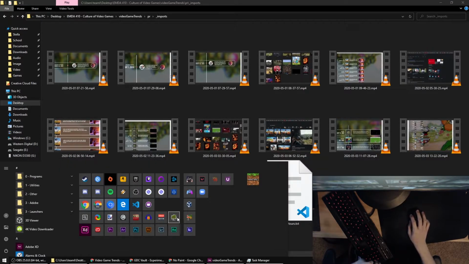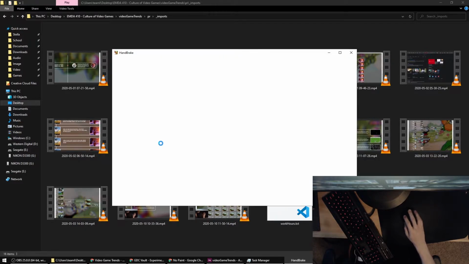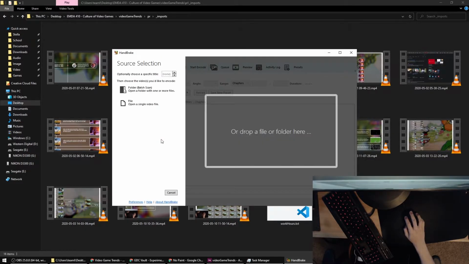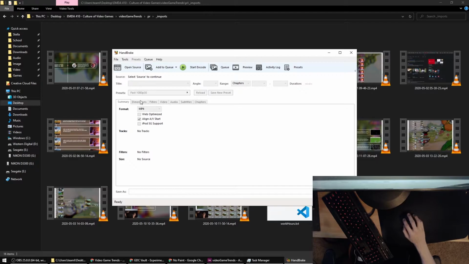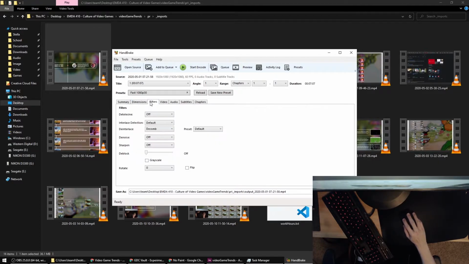And I could really quickly talk about Handbrake. Handbrake is a very useful tool for compressing videos, and I've gotten very skilled with using it. I'm very familiar with how to use it now. Let's just open this really quick, just for example, using these different tabs.